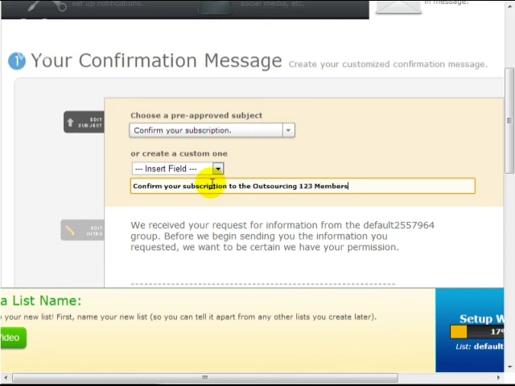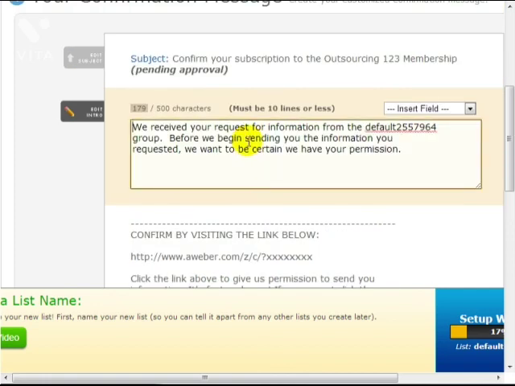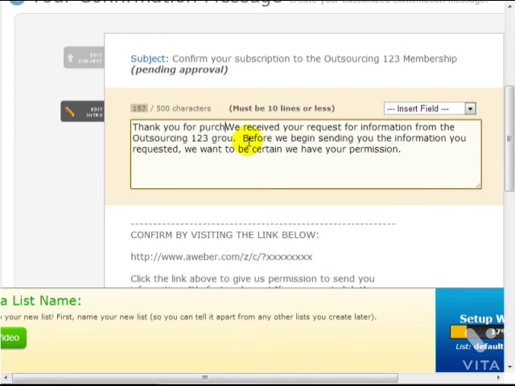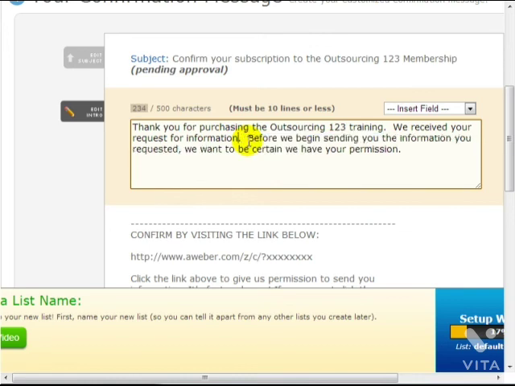And then of course you can customize the intro where it says, we received your request for information from default group. I would change that. I would say something like, thank you for purchasing the outsourcing 123 training. We received your request for information. And before we begin sending you the information you requested, we want to be certain we have your permission. So I think that's good enough.